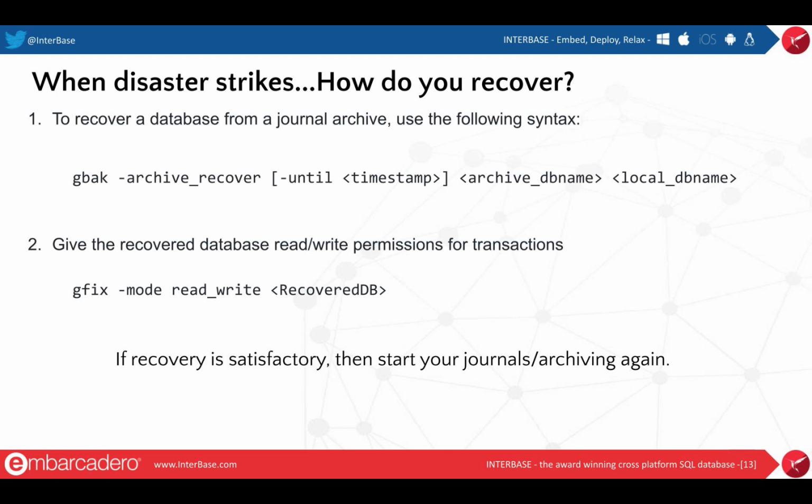Now, at this point, your database will not have any journals or journal archives listed anymore, so you'll want to start that process by setting it up again. You can create, again, that batch script that sets up the journaling, create journal archive, and then run that after a disaster recovery is successful.